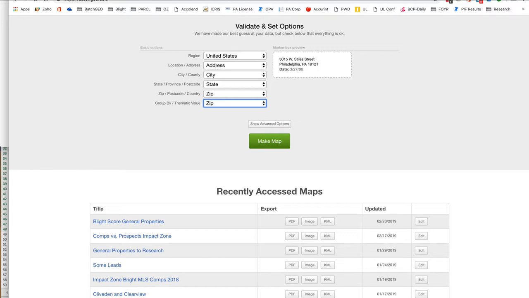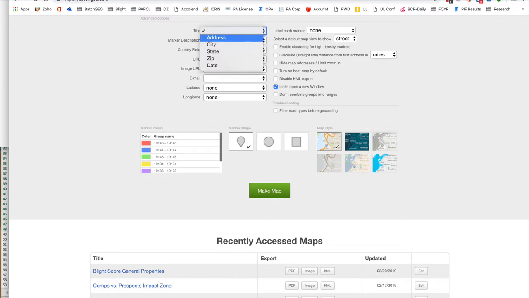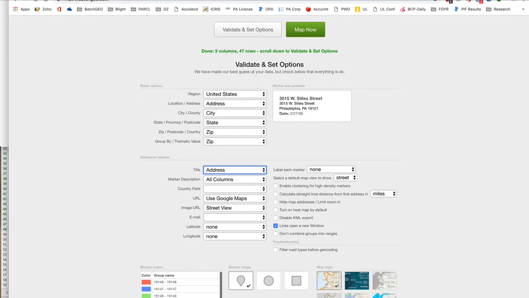Okay. Then I'm going to show the advanced options. I'm not sure there's going to be anything I really do here, other than in the title, I just might put the address. It's really not a big deal at all. You'll see that when I put the address, it came up with the address. If I take that off, I still have the address. So it's kind of redundant. I'll leave it off.